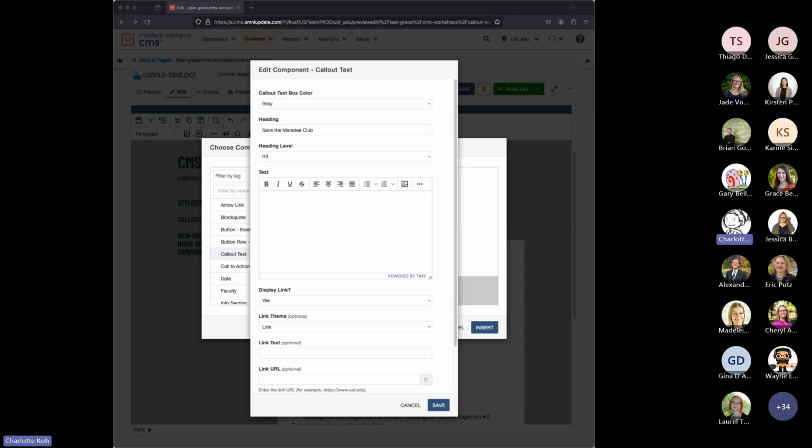And then for text, I'm going to copy some wonderful manatee text over here. It's a little mini WYSIWYG editor. And as you can see, you can make things bold or italicized or underlined, but we want to make sure that people are aware of manatees. So we are emphasizing that.